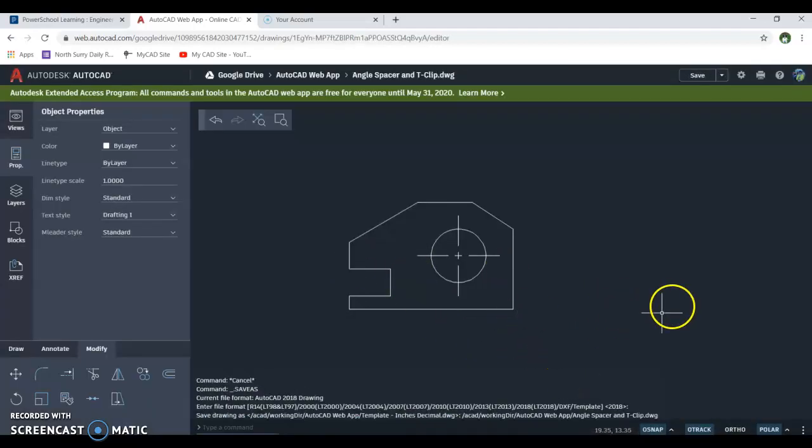Now you can come over here beside it and draw the T-clip. And then you'll download it to the Dropbox. That's how you do these drawings. Okay, it's pretty simple using this AutoCAD web app. But I wanted to show you that so you would know how to do it.